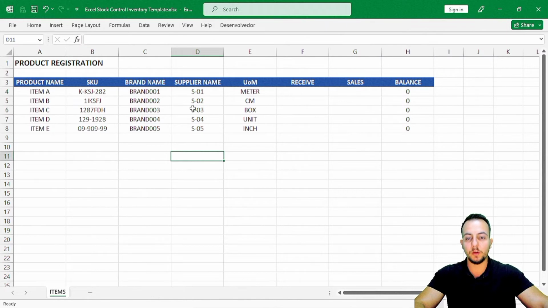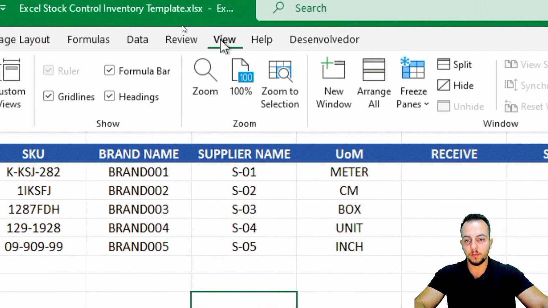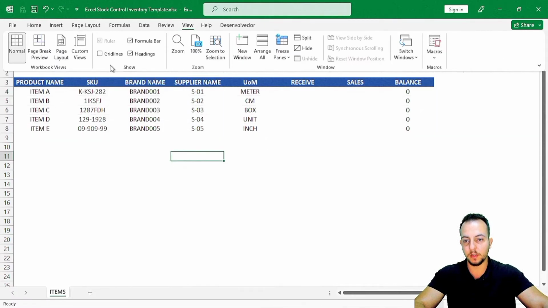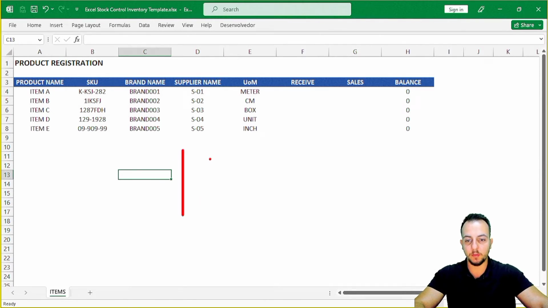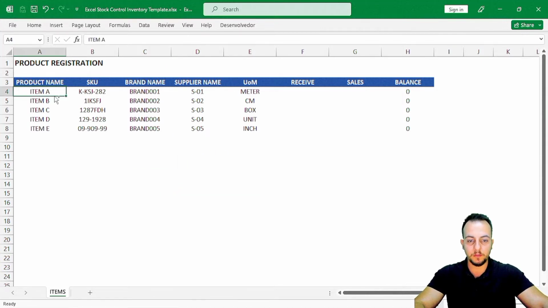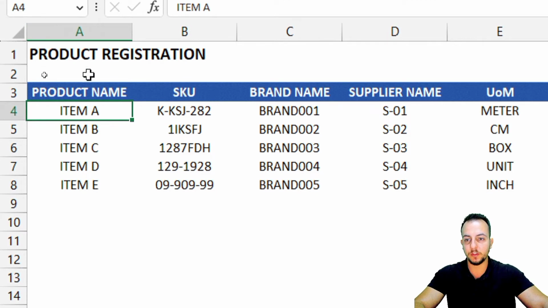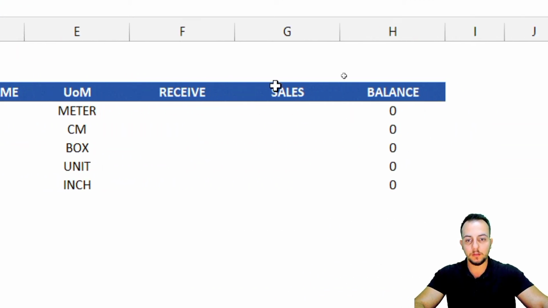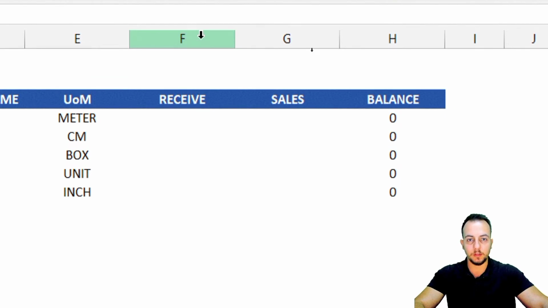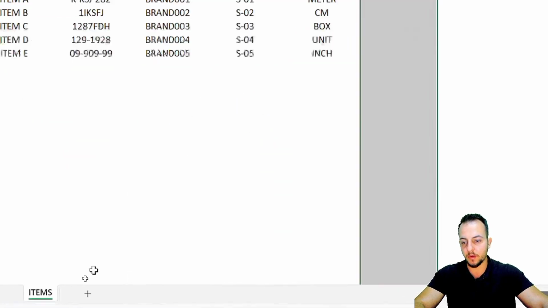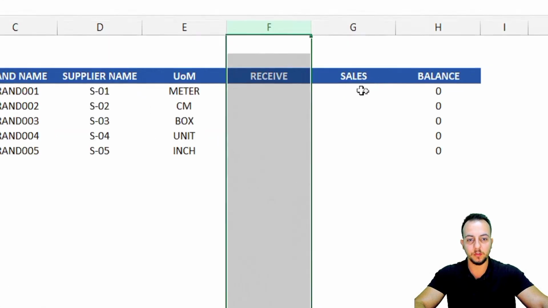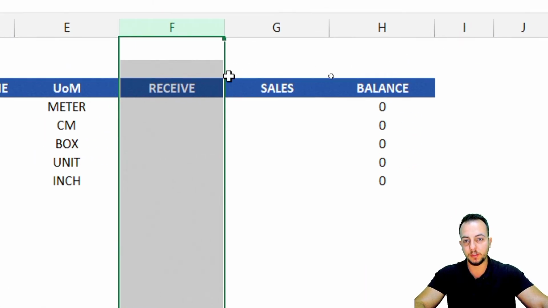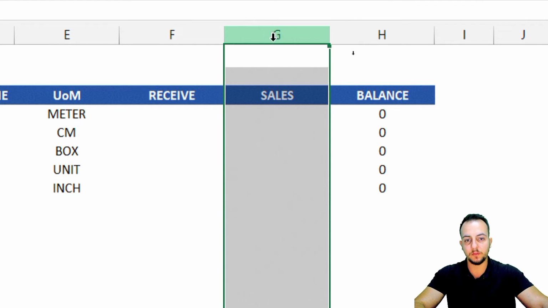Okay. Now one thing that I can do here is click in the View tab and then remove the grid lines, because that way we have a cleaner look without the lines in between columns and rows. So here the first spreadsheet is just done. We created everything that we're going to use, and after we created another spreadsheet that's going to be the receive and sales, we can move on and create the function that's going to be in receive and in the sales.